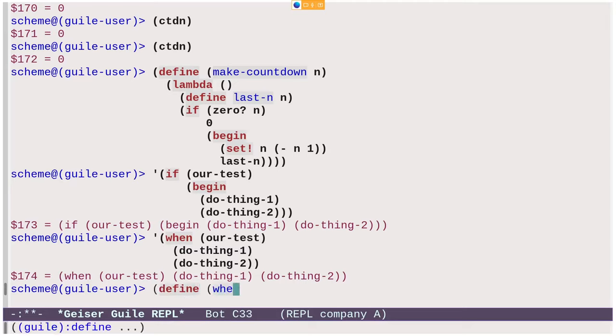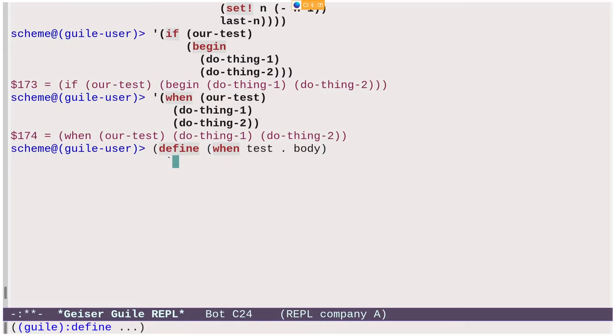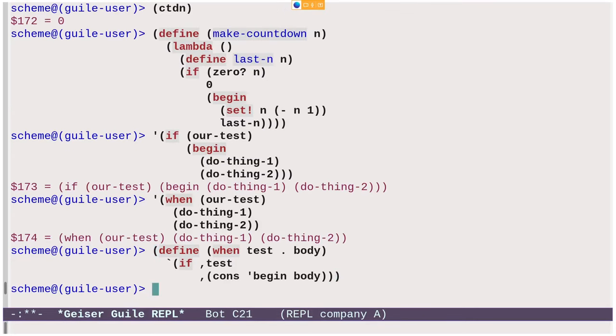Let's try writing when with the test. And then we learned we can capture all the other arguments with this dot. So we'll do test and then body. If test, then otherwise else, we'll cons the begin onto body. Yes, there's another way to do that, all of you out there who know about quasiquote, but we'll ignore that. So when our test, otherwise else, do thing one, do thing two.